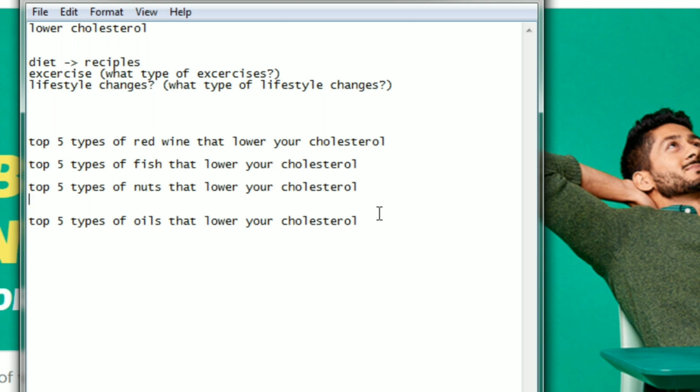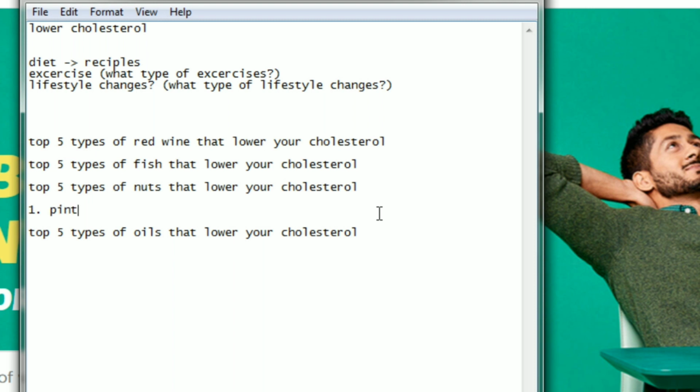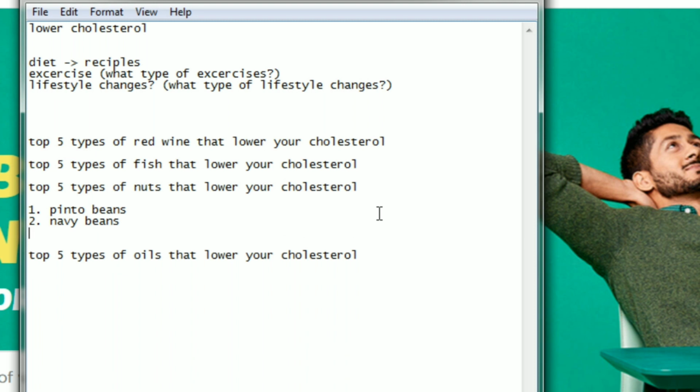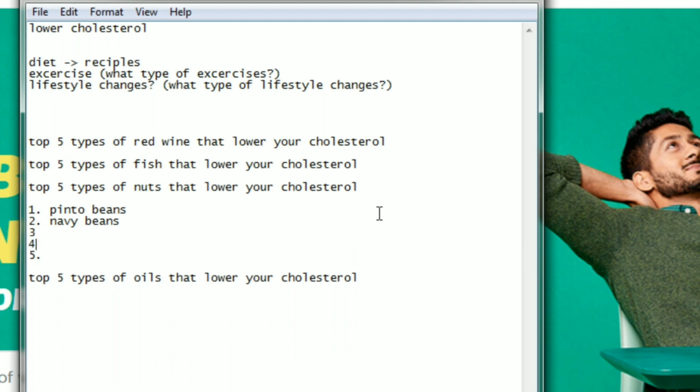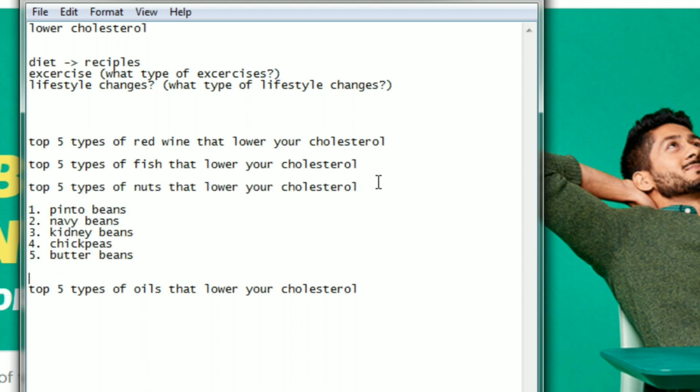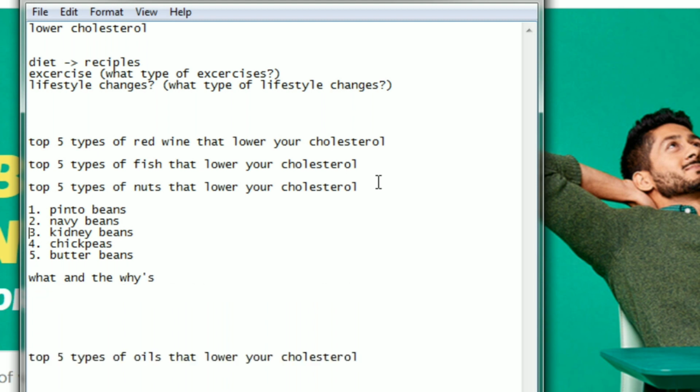So for example, going back to nuts, we have number 1, pinto beans. Number 2, navy beans. Number 3, 4, 5. So all we need is 3 more, which we have those. So kidney beans, chickpeas, and butter beans. So all you have to do is simply hand this to an article writer and say, hey, I want you to write an article on the top 5 types of nuts that lower your cholesterol. And I want you to cover the what and the whys. So basically, this is how it goes.